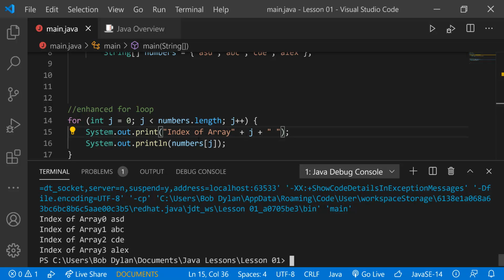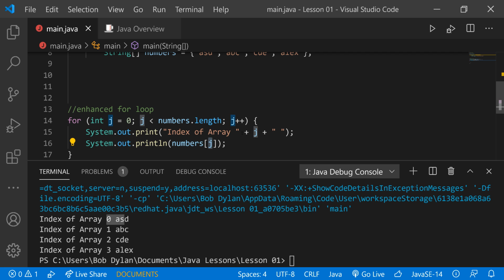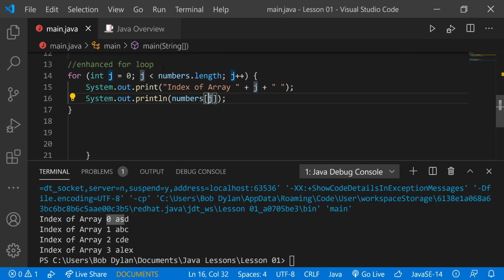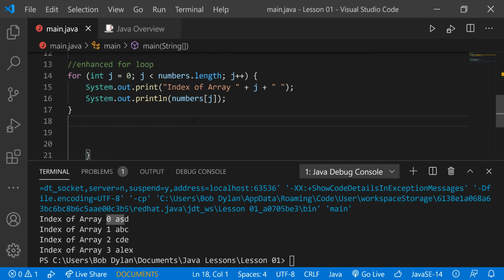We have index of array. I should space that out. Let's do that one more time so it looks cleaner. Index of array 0, right? Because it starts at 0. That's this. We get system.out.print j. So what's stored at index 0? ASD. And so we get 0, 1, 2, 3, and it prints out, this is at 0, 1, 2, and 3. All right, let's take a look at another type of loop.